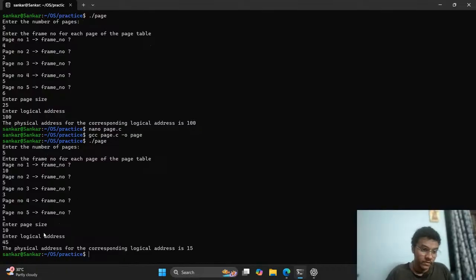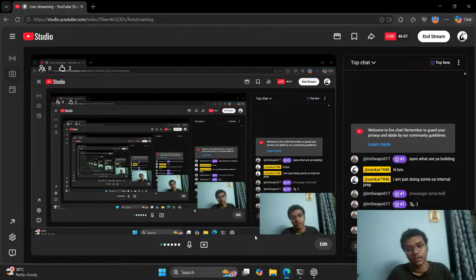Okay, so it is 45 and the size of the page is 10, so it can hold. All right, so that is going to be 40 plus 5. 4 is holding for 2 and 2. Okay, so the frame number times 2 times 5 is 10. Right, 10 plus 5 is 15. That is solid. Now it is working out.